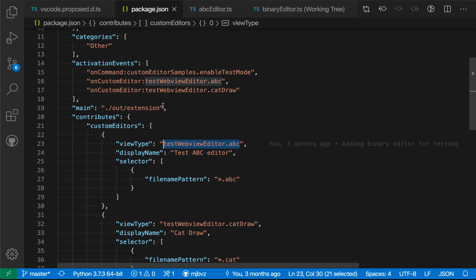So VS Code knows about this custom editor extension, but when you first open a workspace and you haven't opened any files yet, it will not go and activate your extension. The moment I click on that ABC file, it will say, oh, I need an ABC custom editor here, and it will fire this onCustomEditor activation event with the view type.